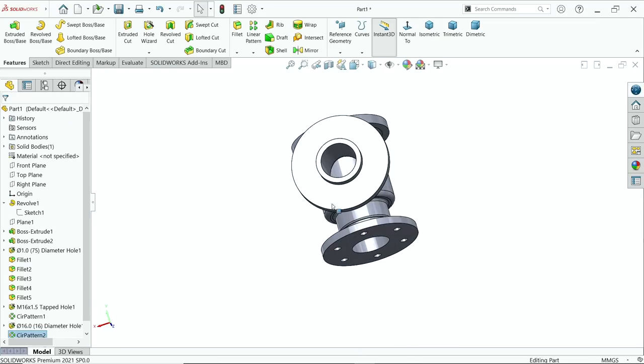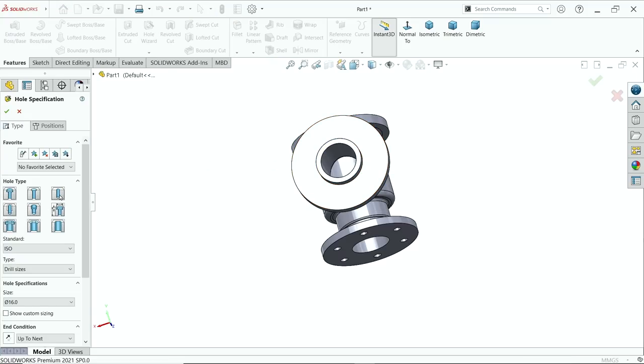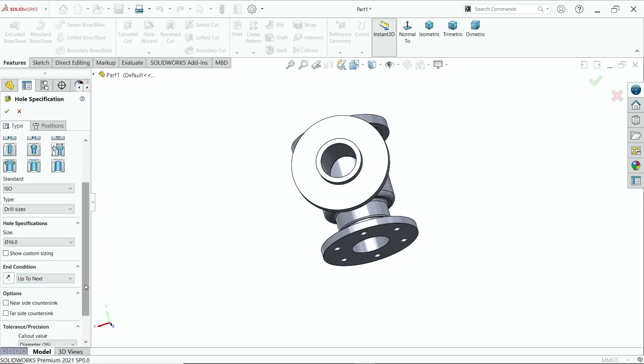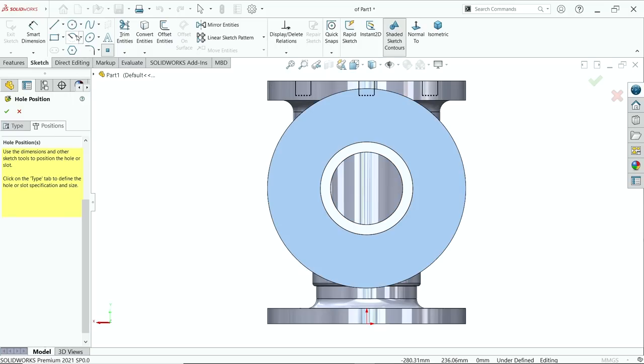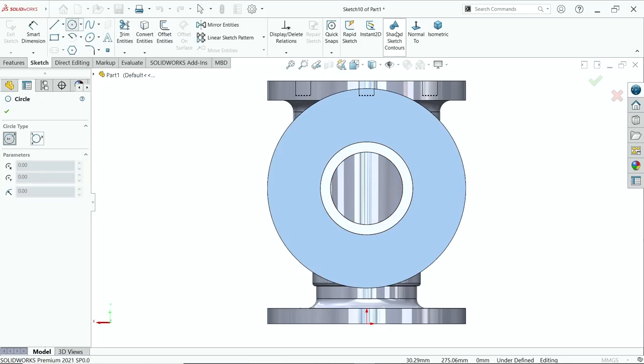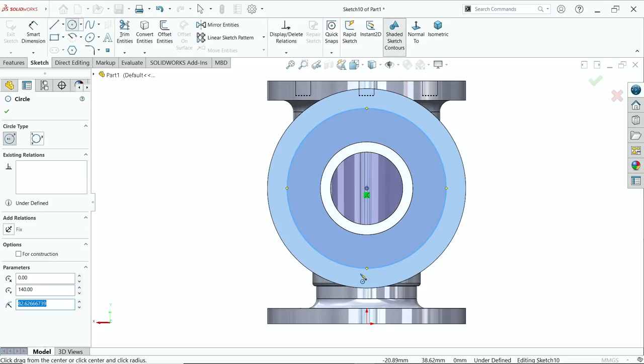Look, now similarly we are going to apply this for this one. Now everything stays the same: hole, ISO drill size 16, up to next. Go to position, select this face, escape and choose circle. If you uncheck this shaded cosmetic, I'll show you. Uncheck. So you will simply not see any shaded portion here.